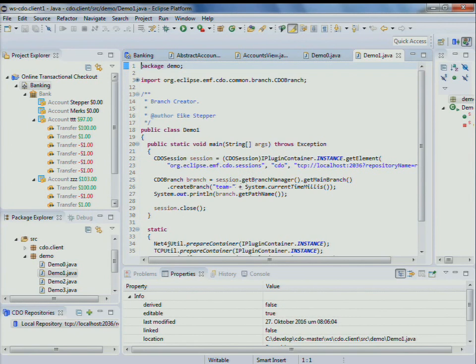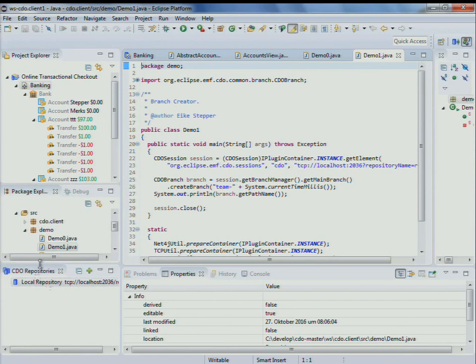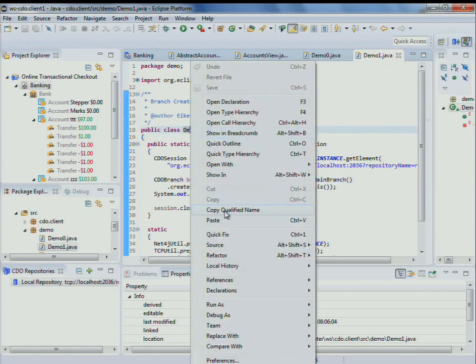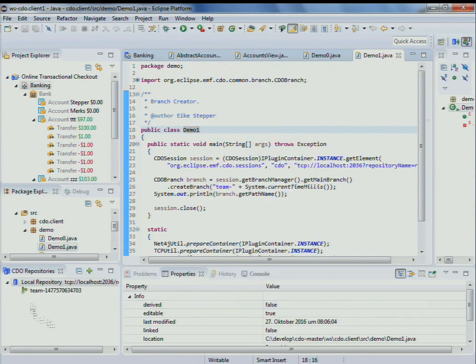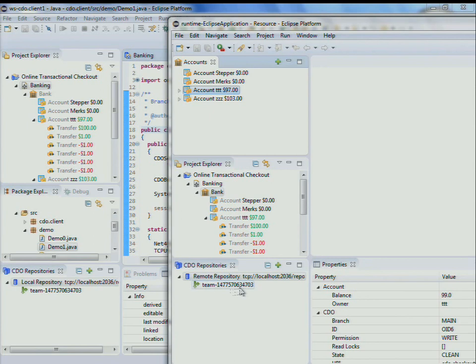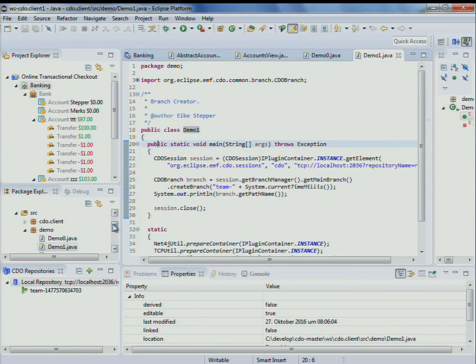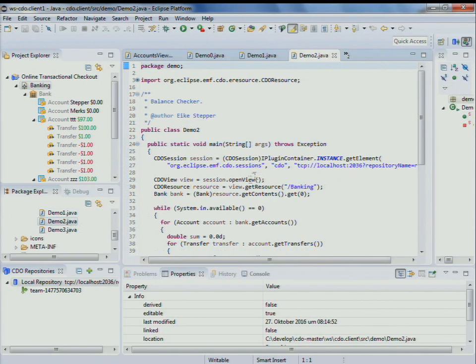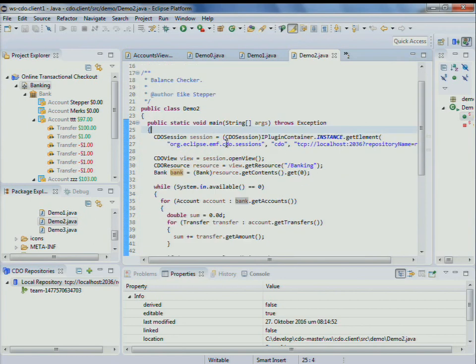With this session, you could, for example, create branches. So have a look here. When I run this program, a new branch has been created. And it's immediately visible in all clients, of course. To access the model, you need to open a view again. And here I have a nice example.